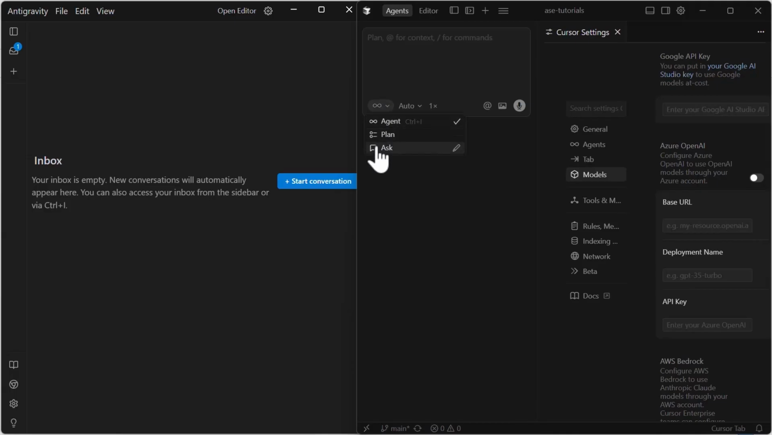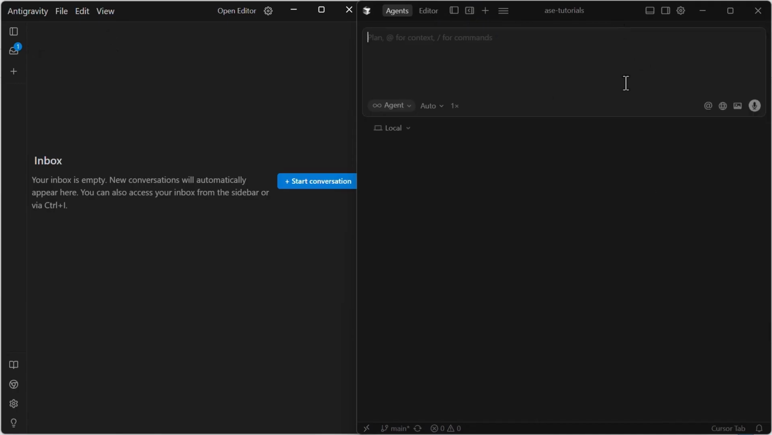On the modes, as I mentioned earlier, Cursor has this additional mode, the Ask mode, which allows you to ask questions about your codebase, which is not available in Google Antigravity. Those are the specific features that are available in Cursor that are not available in Google Antigravity.